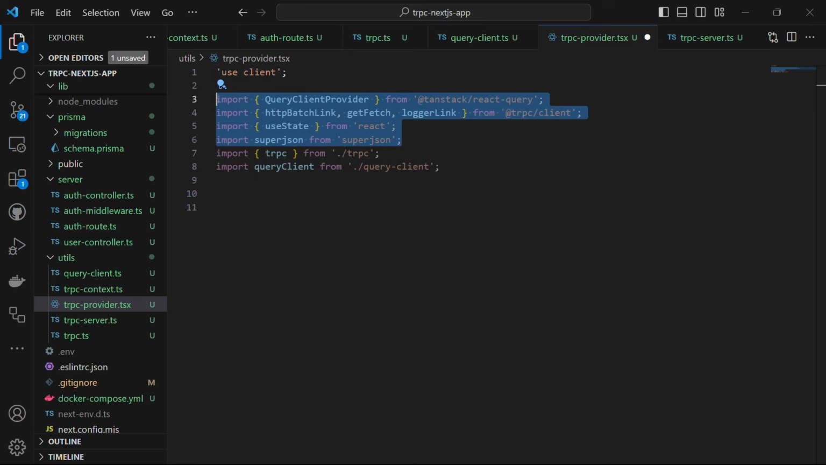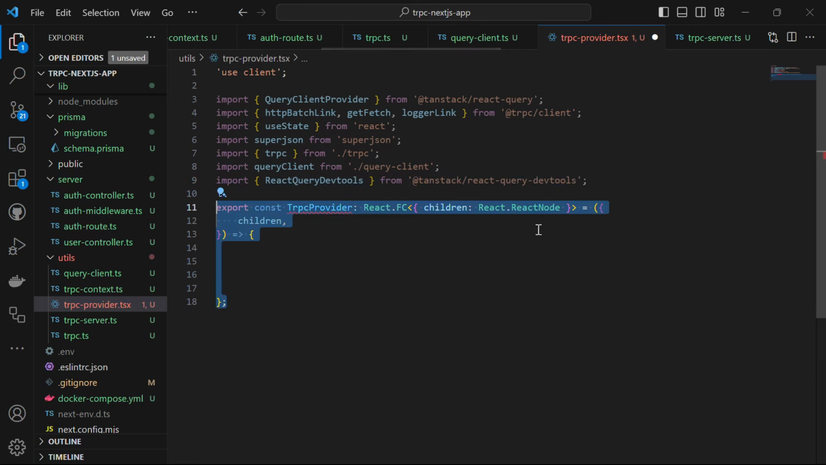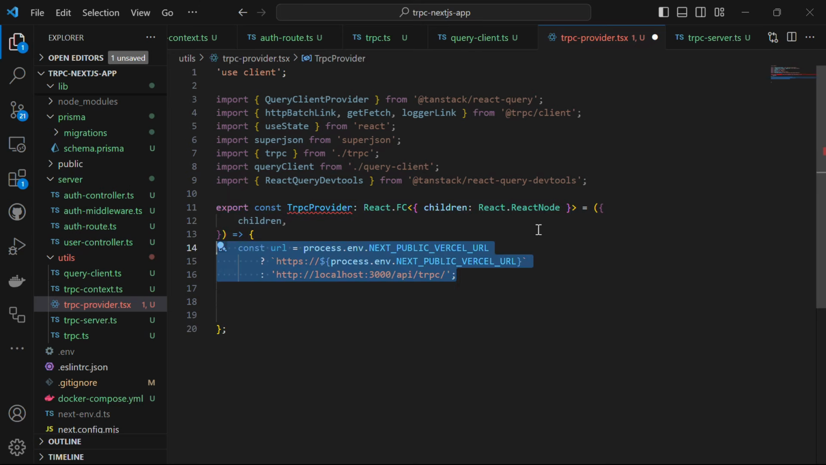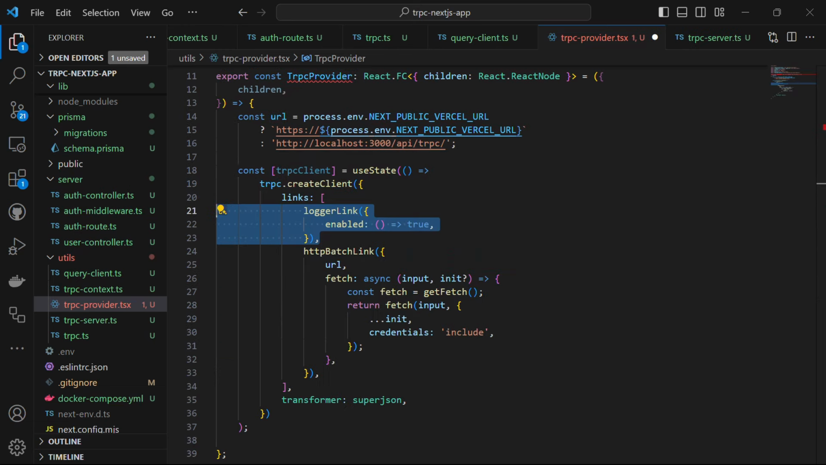Then we import necessary dependencies like QueryClientProvider and various utilities. We also import our tRPC instance, trpc, and the query client we created earlier. Additionally, we are importing the React Query DevTools for debugging purposes. Now we define a React functional component, TRPCProvider, that wraps our application with tRPC and React Query providers. Inside it, we determine the URL for our tRPC request based on the environment. Next, we use the useState hook to create a tRPC client with specified links and configuration. Inside it, we enable loggerLink for logging purposes.